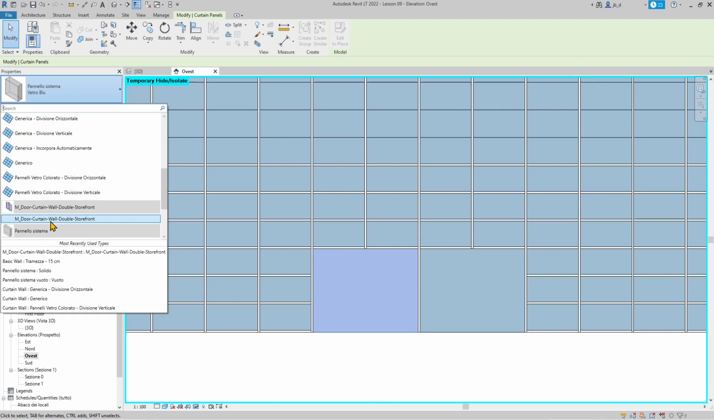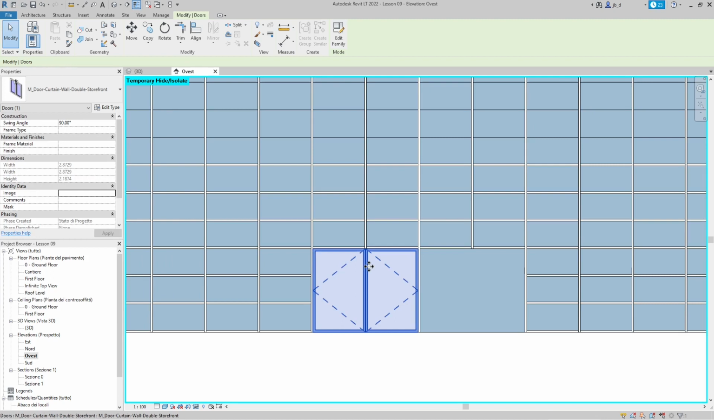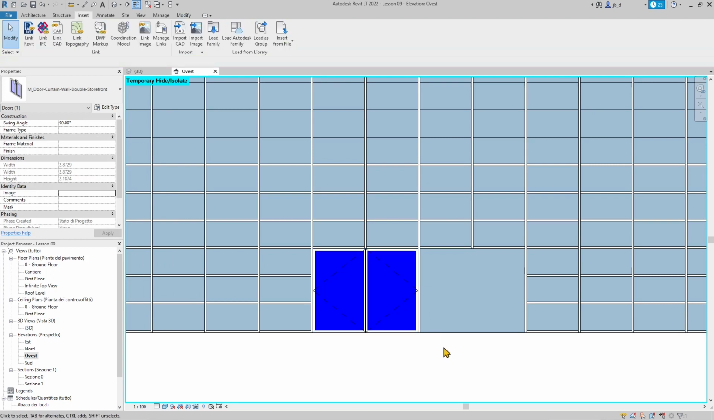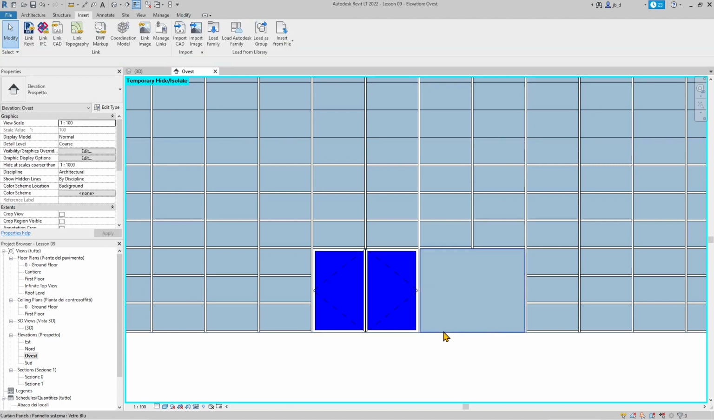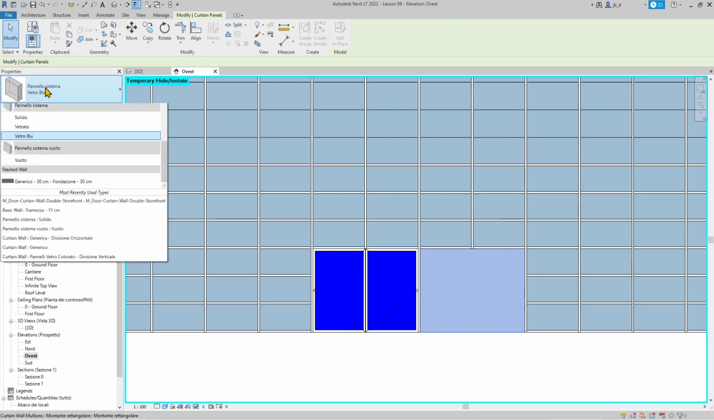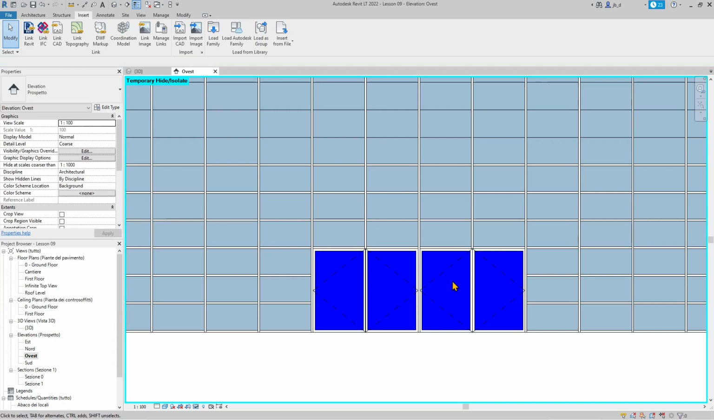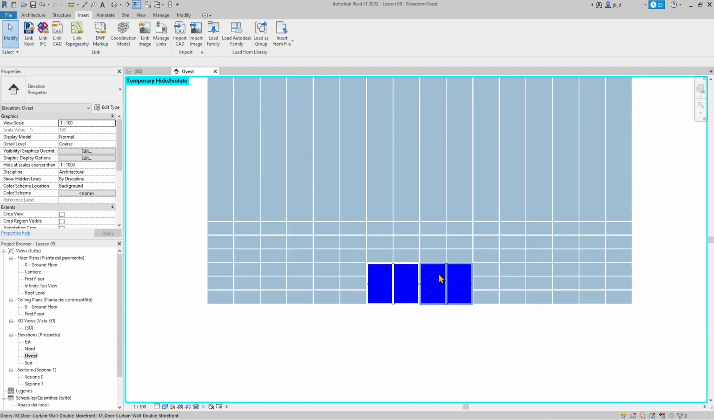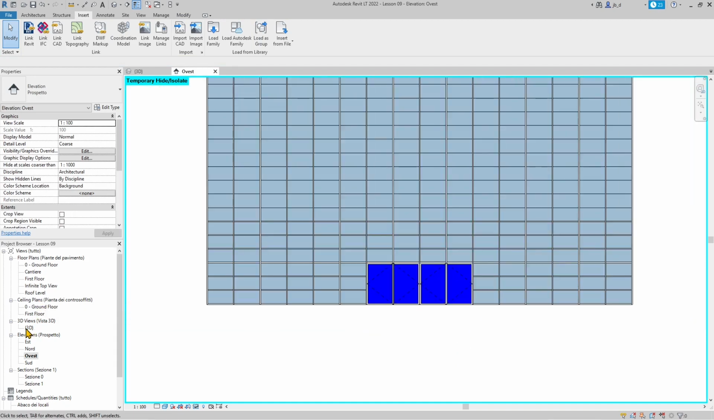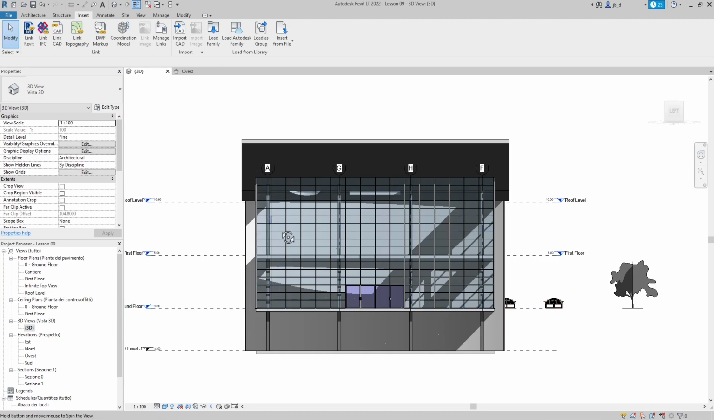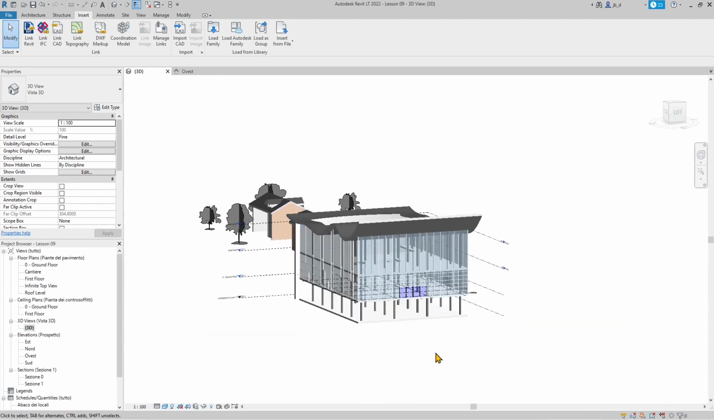find the door for the curtain walls double storefront, which is the one that I have chosen, and there you go. Same thing for the other panel. So tab, click, go here and change it with the double door for curtain wall. And so I have my entrance to my project. I'm gonna orbit a little bit.